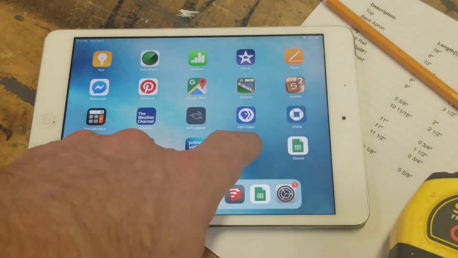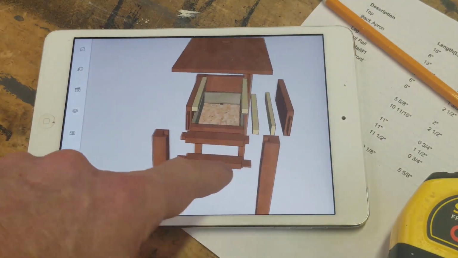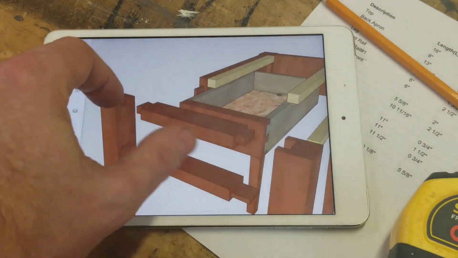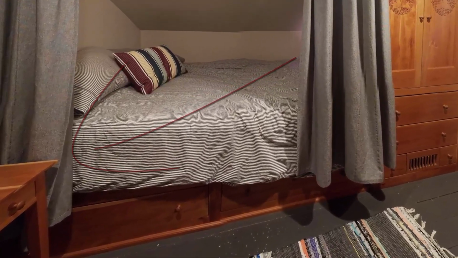In this short video, I'm going to show you how I make the transition from the design phase using SketchUp to cutting parts in the shop. The example I'm using here is a little bedside table. I recently built a pair of these for our bunk room.